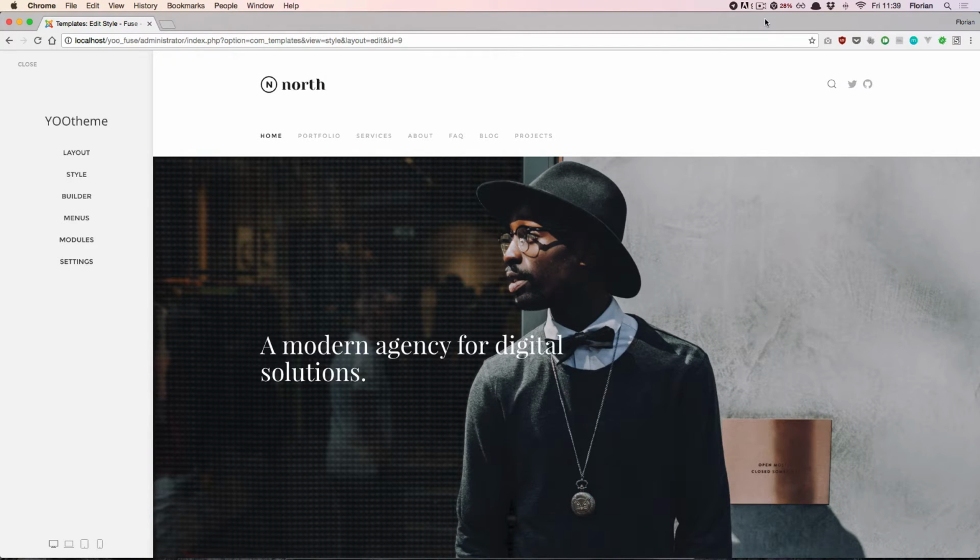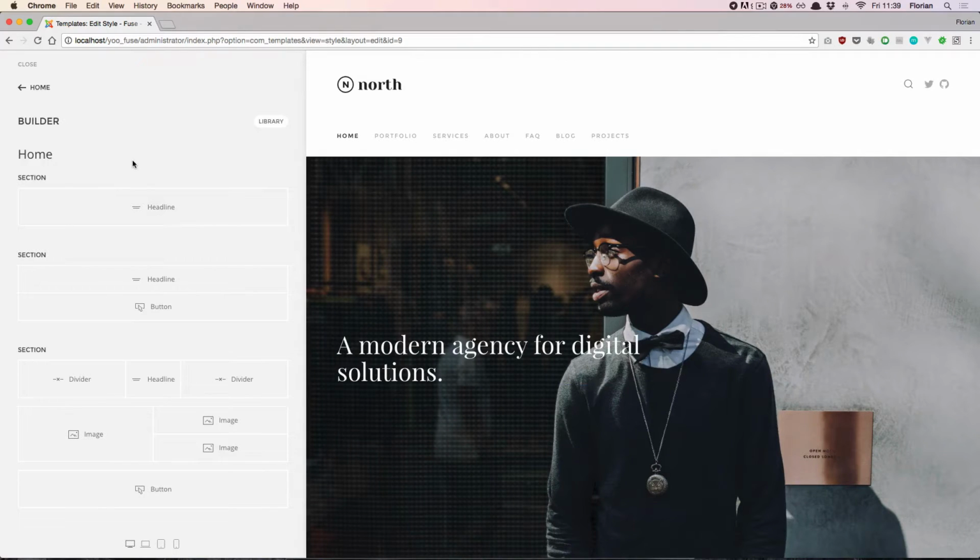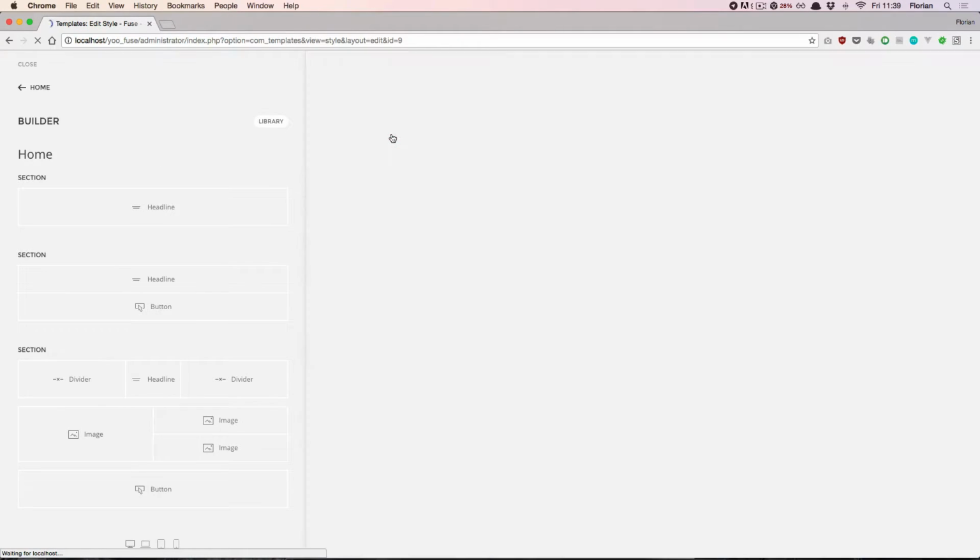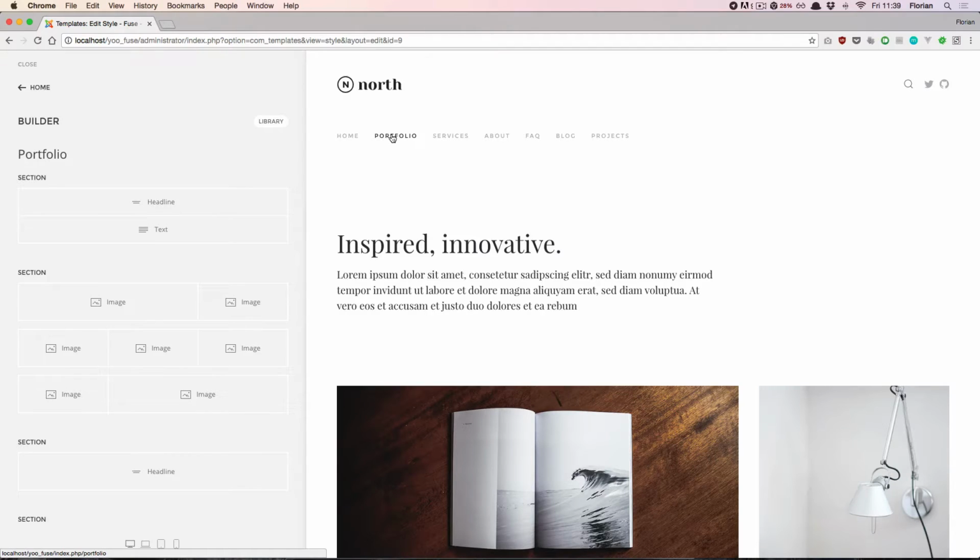In this video, we want to have a look at the page builder, which is a powerful and flexible tool to build simple and complex page layouts for your website. You can find the builder when opening YOOtheme Pro and then clicking on the builder section. When you navigate to any page on your website, you will see the builder update with the layout on this page.